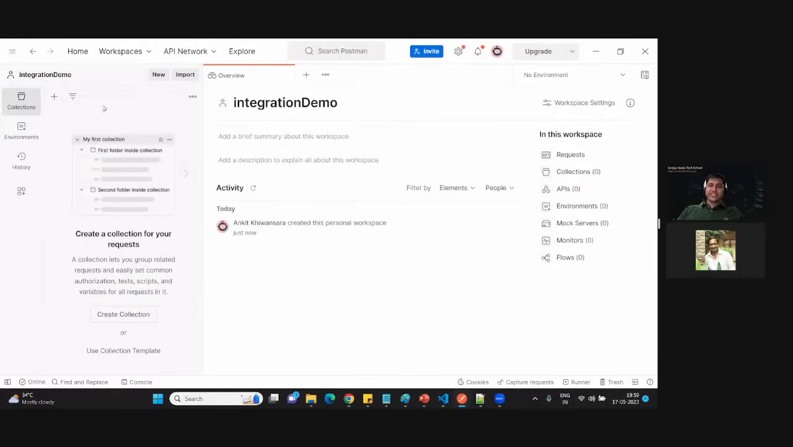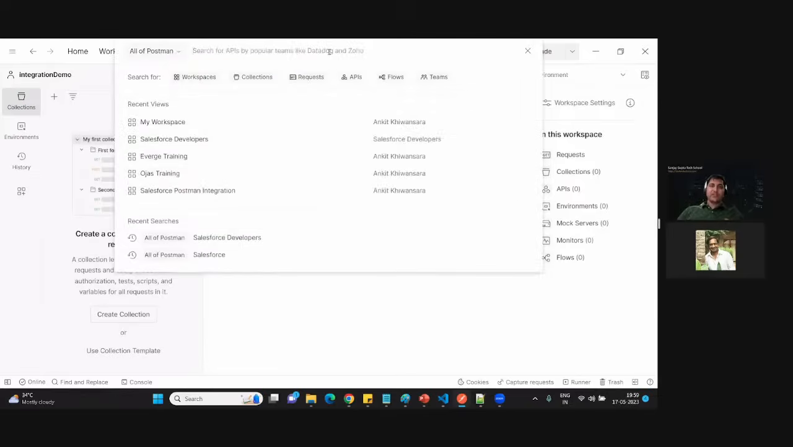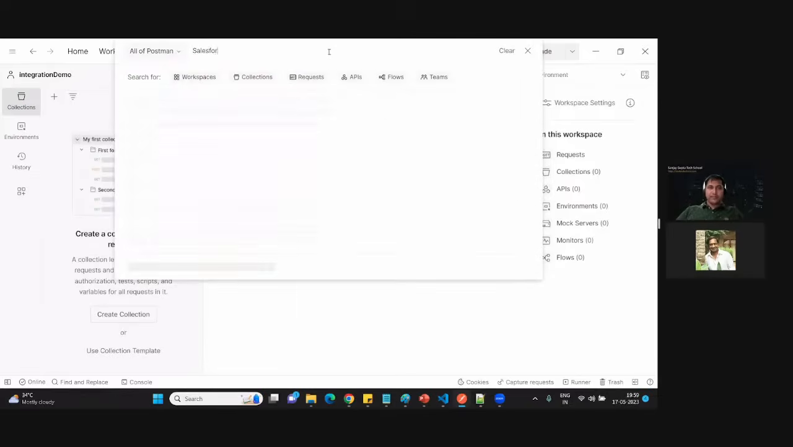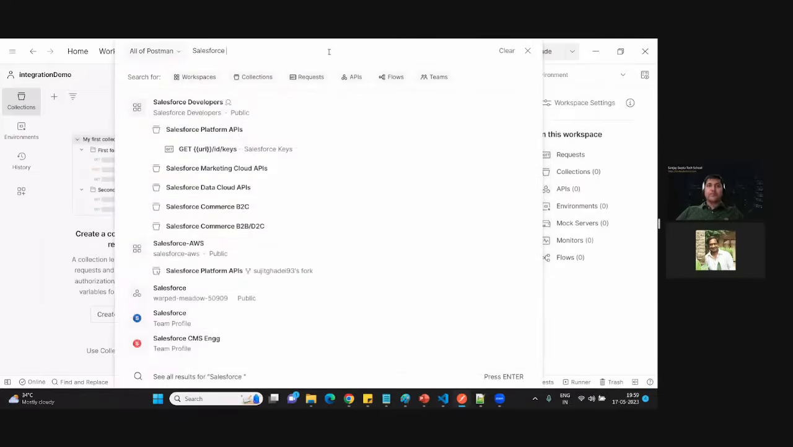As the next step, you will go here and search for the Salesforce developers, or you can search for the Salesforce platform API. In our scenario, the platform API will be more logical. You can have the Salesforce platform API available.